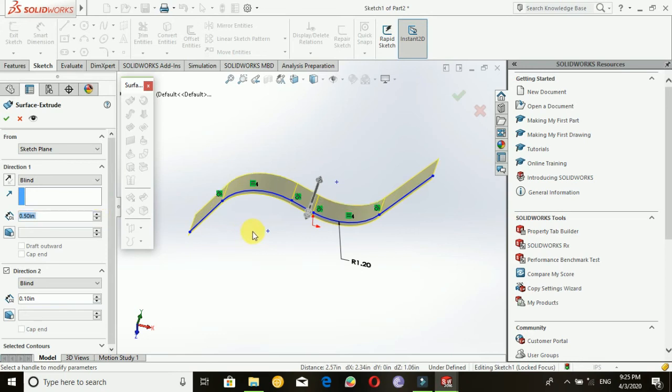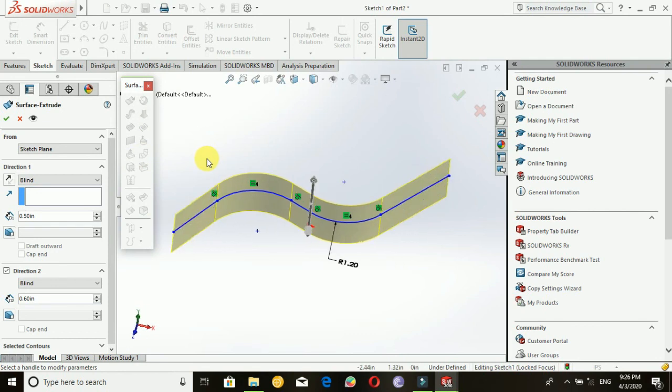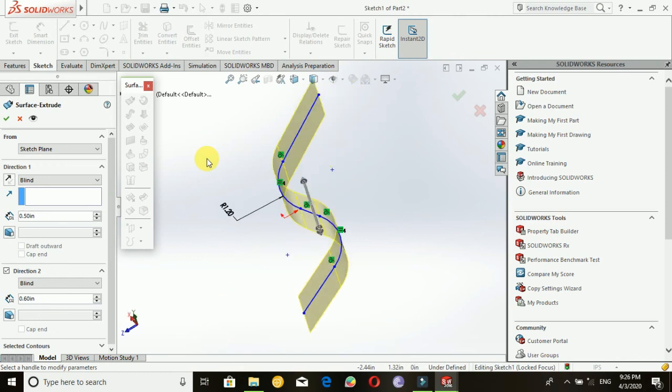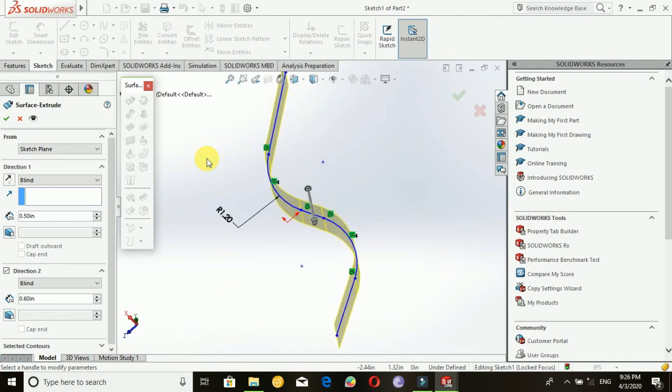In direction 2 we can extrude the line into the second direction, and here we have selected contours, so it can be a second method to extrude the lines. That's what I am going to show in the next lesson.